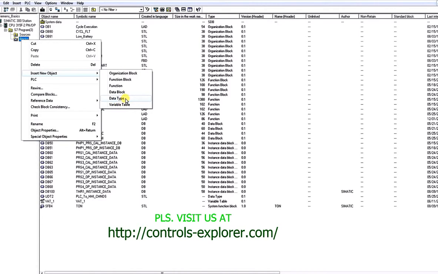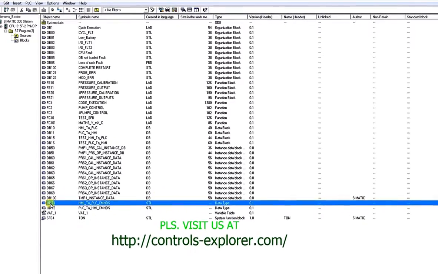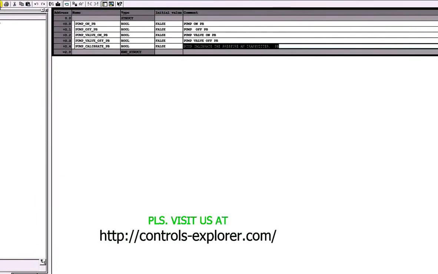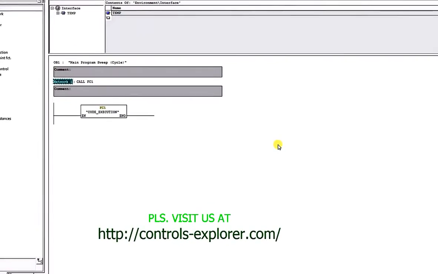So select data type, which is nothing but UDT, give a name, say UDT1, symbolic name HMI to PLC commands. Now double click UDT1. Previously, I selected the data structure from one of the DBs. I already copied it, so let's paste it here directly instead of typing all the individual binary commands, or it could be analog, it could be anything. So here it goes. We have all the commands available here: pump 1, off, pump, valve on, push button, etc. Let's save it and close it.